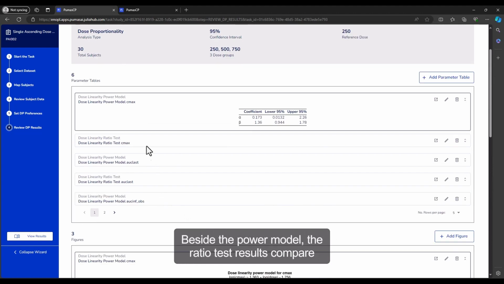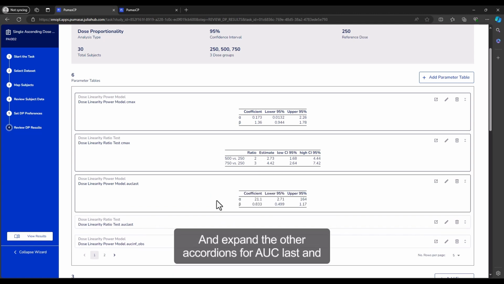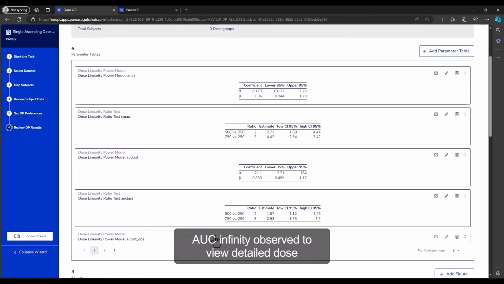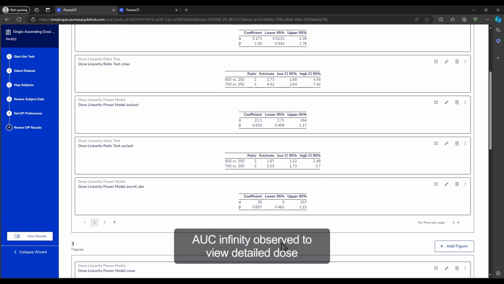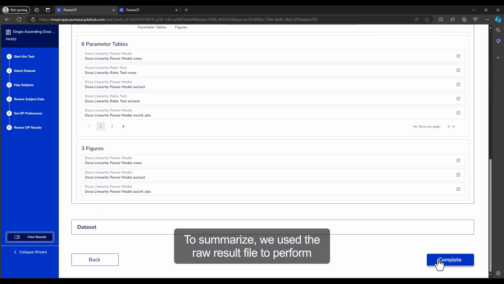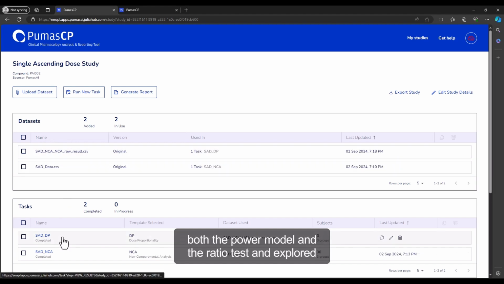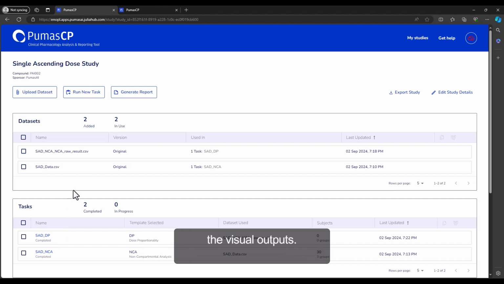Beside the power model, the ratio test results compare each dose to the reference dose. The ratio estimates in the 95% confidence intervals are shown in these tables. And expand the other accordions for AUC last and AUC infinity observed to view detailed dose proportionality analysis results. To summarize, we used the raw result file to perform dose proportionality analysis, reviewed the results from both the power model and the ratio test, and explored the visual outputs.